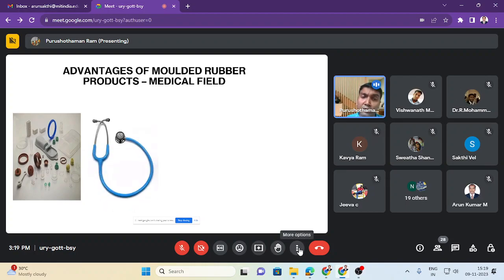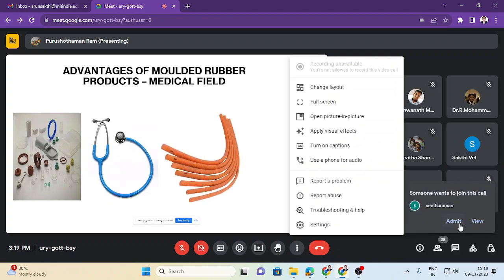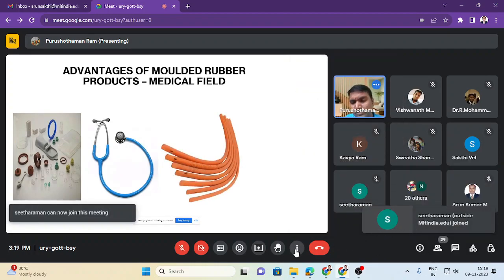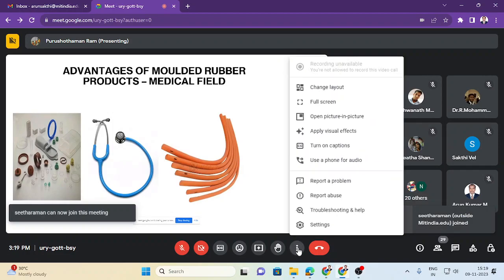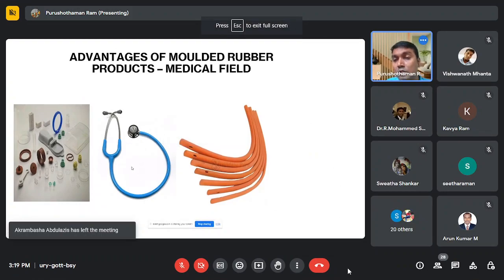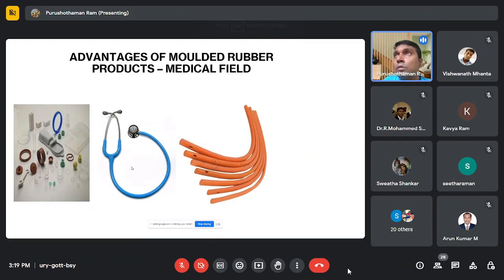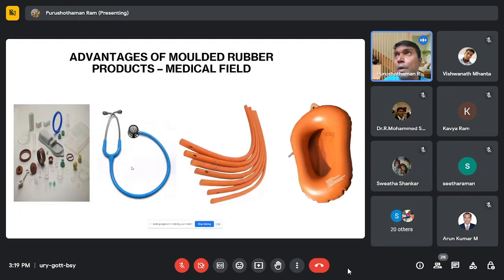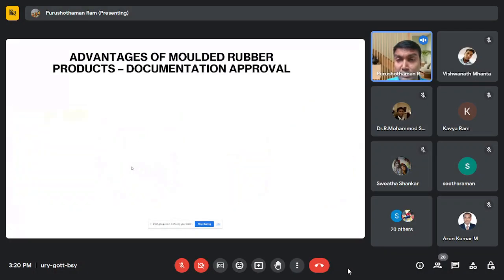Next to that, starting from the stethoscope, then if a person is suffering with some other disease, say some urinary infection, and they are not able to excrete urine, our catheter will be useful for that. Next to that, if someone is not able to move from the bed due to sickness or illness, this bedpan, made of rubber, is used to keep their bed clean. So the person who is giving them service also does not feel very bad. So this product is useful for all these kinds of applications.